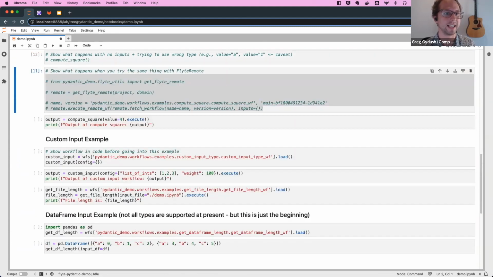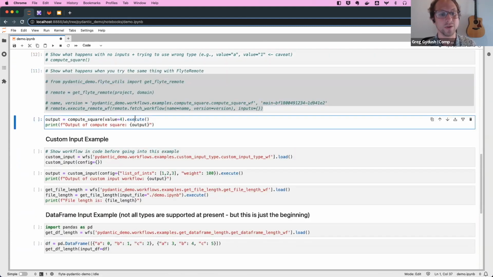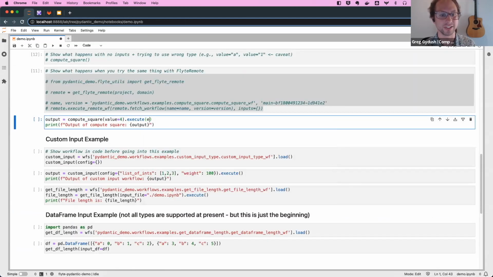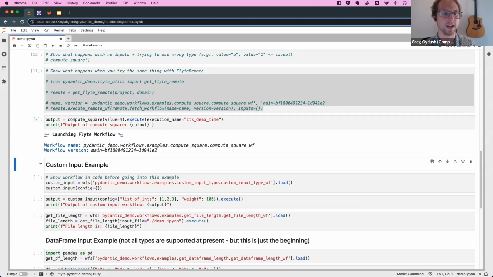And now I can show you that when you want to execute this, you can just execute it right on Flyte. I do have the local sandbox over here, and everything's set up for running on Flyte. So I can just say the execution name is "it's demo time."